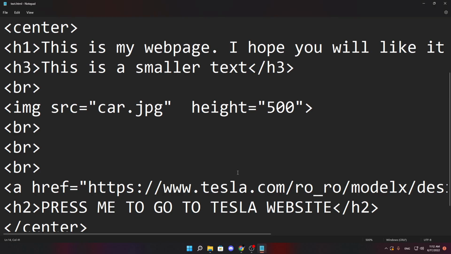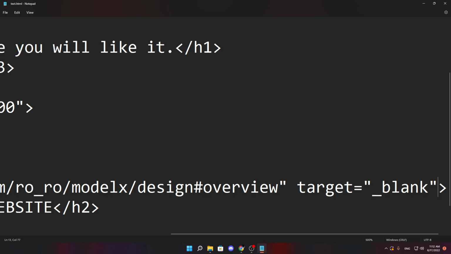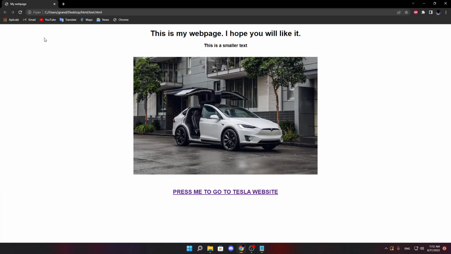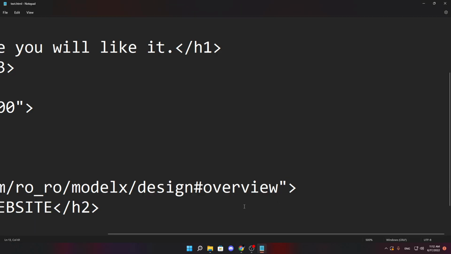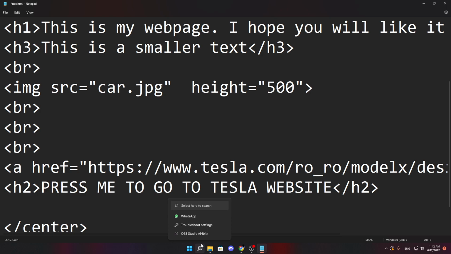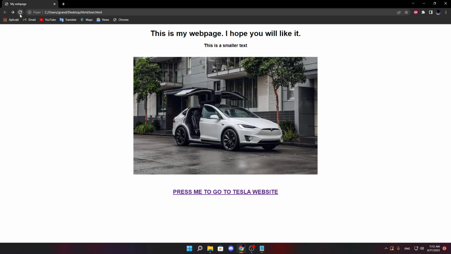If you don't want to open it in a new tab, go here and delete the target blank part. Now let's save it and demonstrate. Save, and it's gonna open in this same tab. You can do links with the images too. And to close the link, I forgot to show you this: just go here and write /a. And this is our code. This is what it shows you. You can modify it, you can do everything that you want with it.